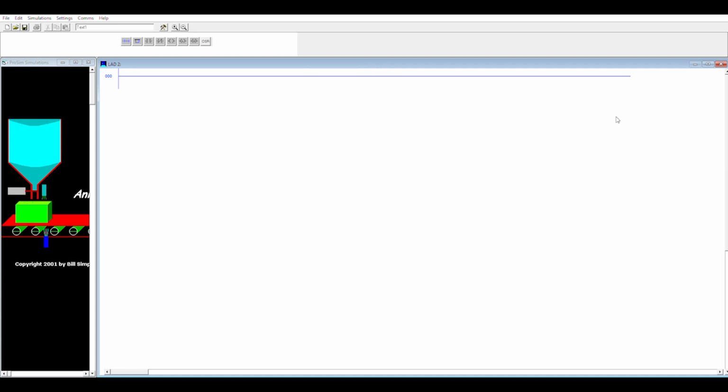So we have LogixPro Simulator open now. We're operating in a Windows 10 environment. It may appear slightly different if you are operating with a different operating system. Now this is a fairly old piece of software. It has a few quirks in it that we need to account for.